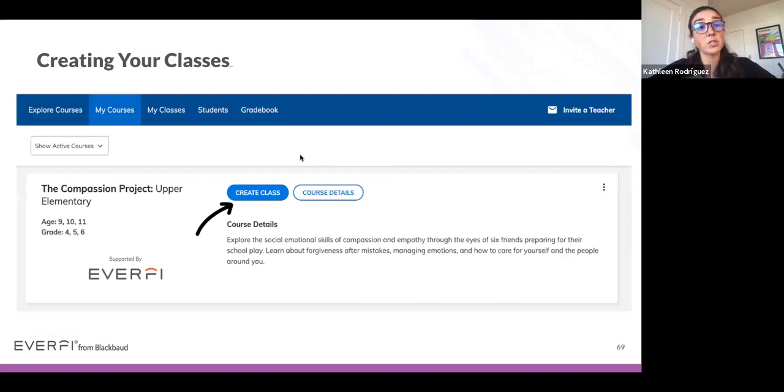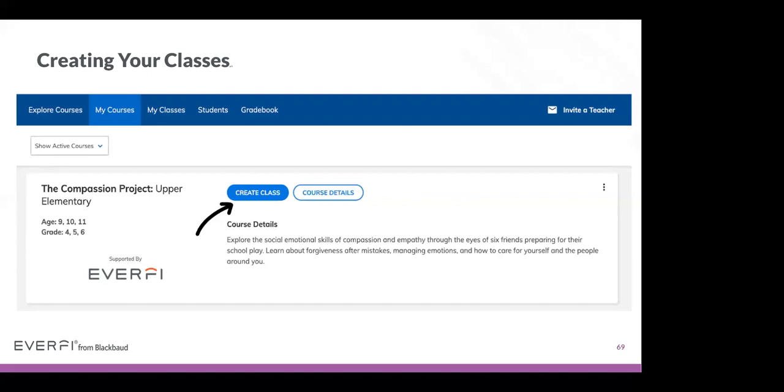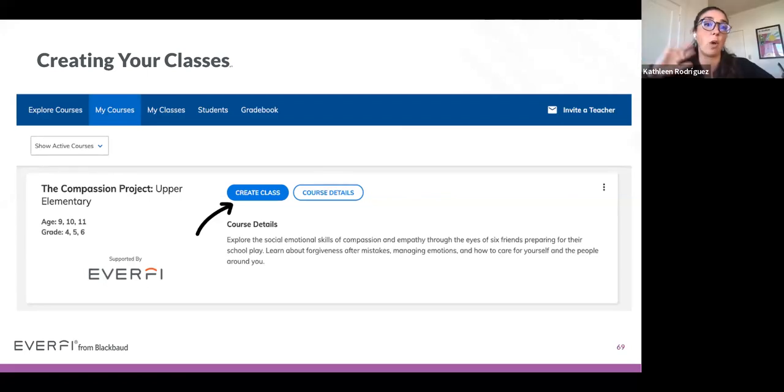All right, so once you've previewed the resources that you want to use, the next step is to be able to give your students access to them. So I'm going to go through how you would create a class. Don't feel like you have to do that right now, but if you want to walk through the process just to see what it looks like, we can do that together.